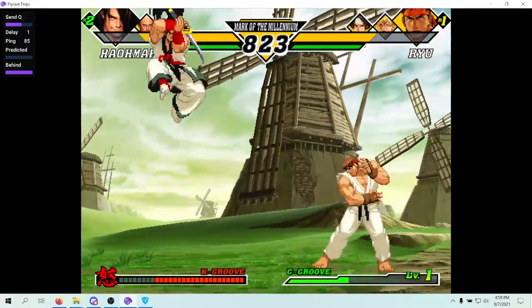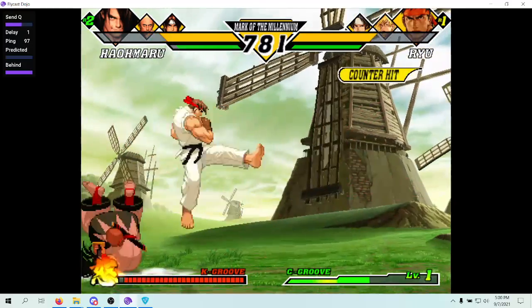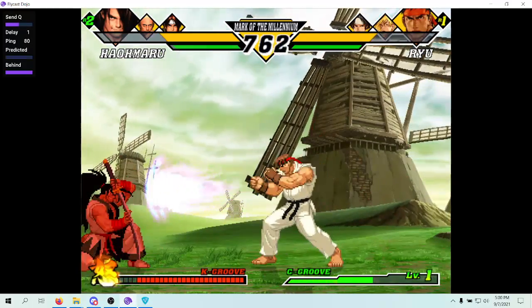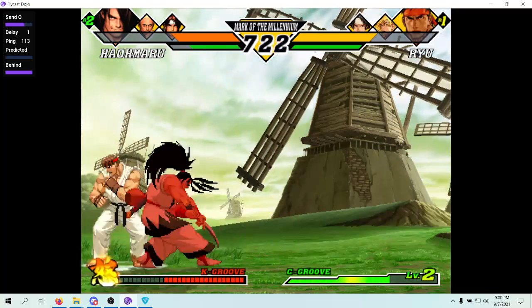Yeah, this is a bit unstable because I'm recording, and I think that I'm using the CPU to also render the game. But it's not like this when you actually play online. It's really, really good.